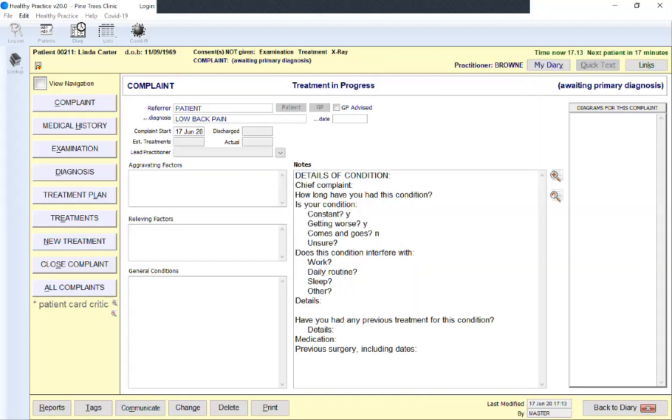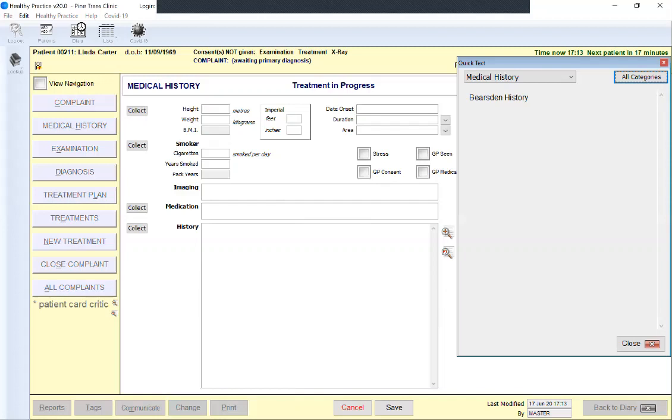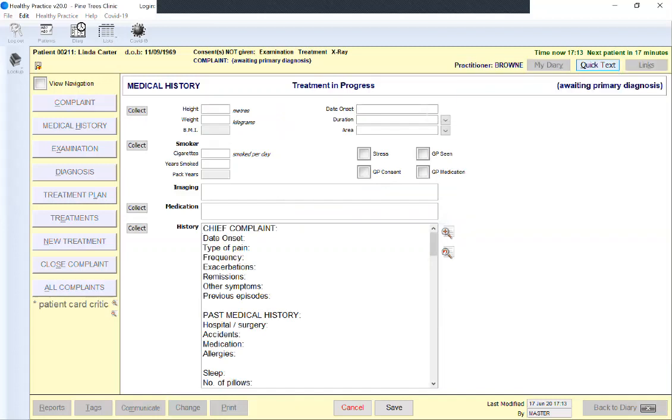I then continue working my way through the buttons on the left hand side. So the next one is medical history. And note here, I have some separate fields for height, weight, smoking habits, but there's no requirement for you to use those fields. If you prefer to record that information in the general history section, then there is no problem with doing so.